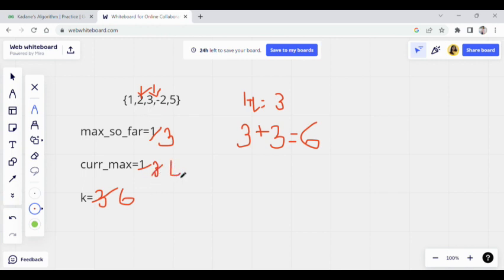So this 6 we are going to store in k. And now we'll check, is this 6 greater or 3 greater? Obviously 6 is greater. So we'll store 6 in the current maximum. Now we'll again check whether this maximum so far has a value less than current maximum. Yes, it is having less value. So we'll store 6, that is the value of the current maximum, in maximum so far.